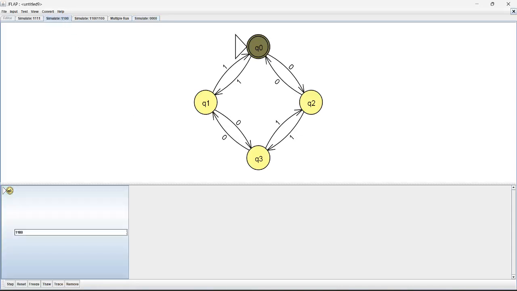Now what happens if I alternate between zeros and ones? So it's 1 1 0 0. So let's step into this machine. 1 1 0 0. You see, I end up in my final state, green.